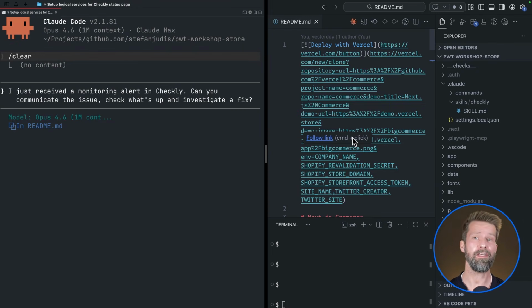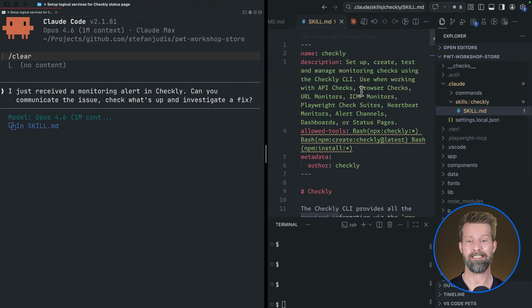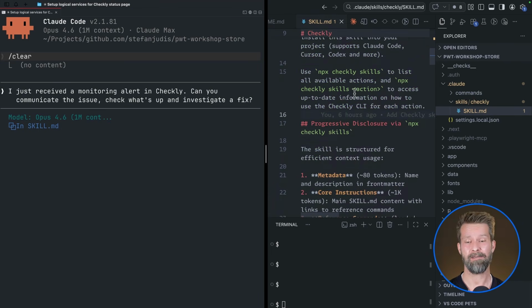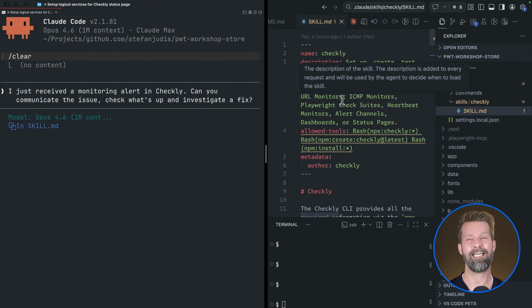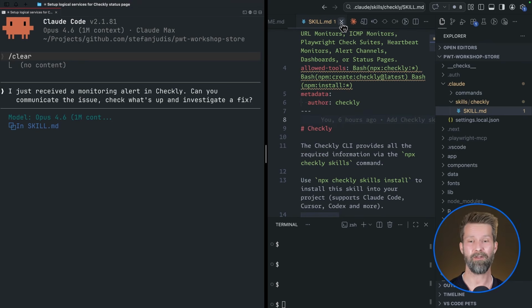Here on the right side, I have the codebase open that is powering this Next.js Shopify e-commerce store. And the most important piece here is that I already have the Checkly skill installed. You can install the Checkly skill by calling npx checkly skills install. Basically, this Markdown file will provide your agent with all the context it needs to handle anything related to Checkly. It will become a real Checkly expert. So let's close this file so that we are not cheating.